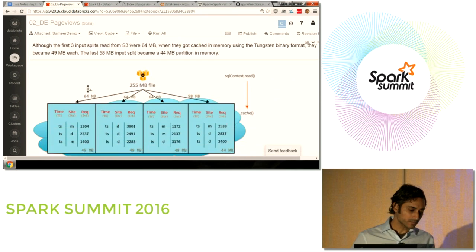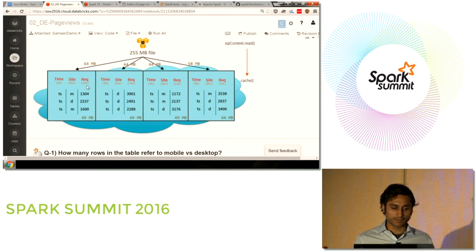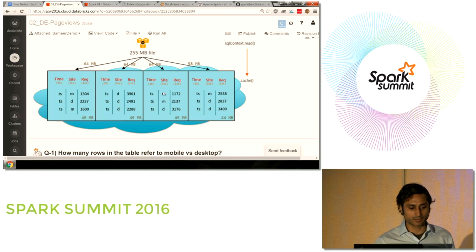Okay, next. This is showing that what happened here is basically we read the data, 64 megs, and when the caching operation happened, it's only using 49 megs in memory to store this data. And 49 megs for this, 49 megs for this, simply because it's doing columnar compression here.